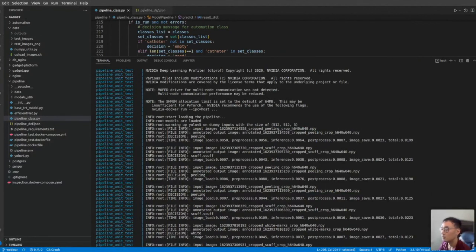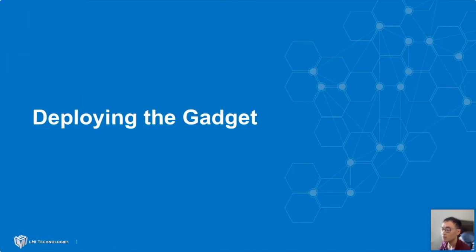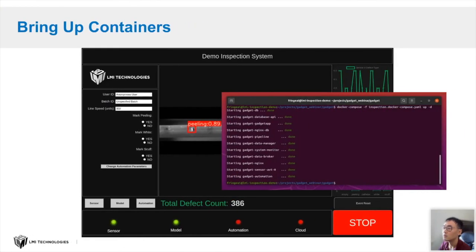Okay, let me stop sharing my screen. So we already went through this. Next, I'm going to launch the gadget, and then you will see the similar HMI, which was shown at the beginning of the presentation. Okay, so let me share my screen.